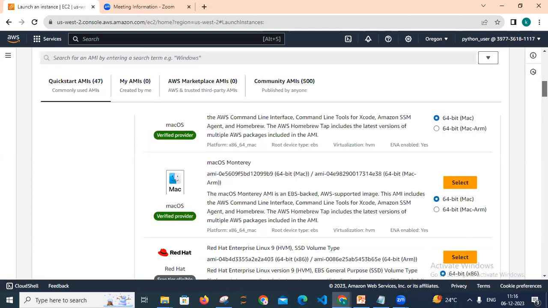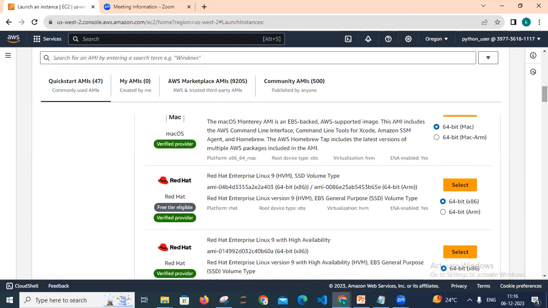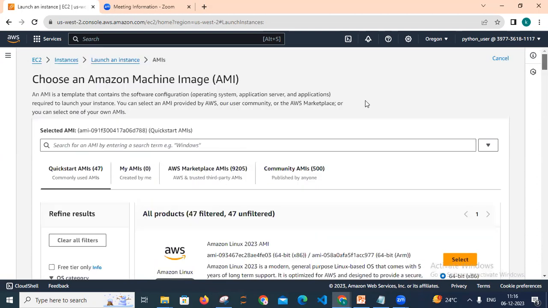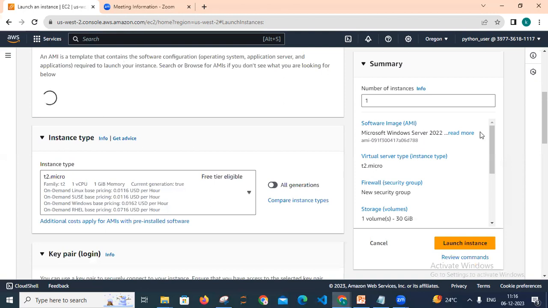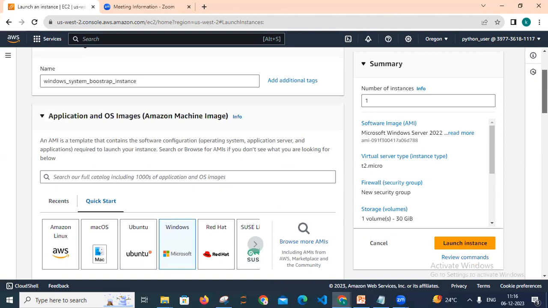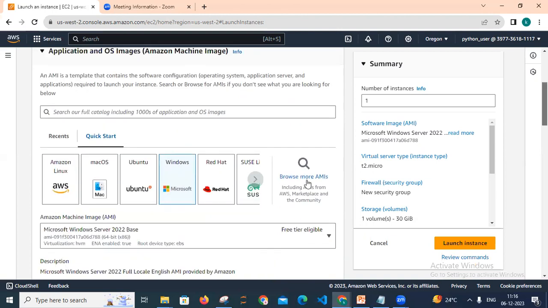Once I choose the AMI, there is one interface from where you can also select it. You just go there and launch instance, and just click browse more AMIs. When you click browse more AMIs, you can get a couple of other options also.